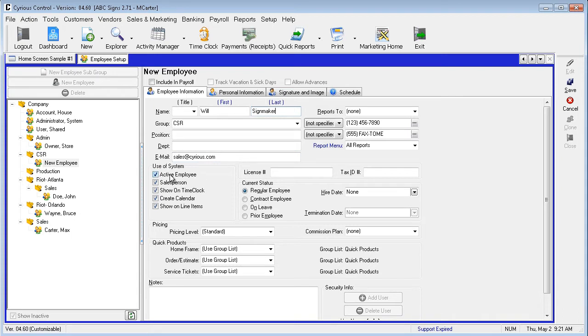Under Use of System, you define what they do. Will be an active employee. He will not be a salesperson. We will show him on the time clock, we'll create a calendar, and we'll show him on line items.